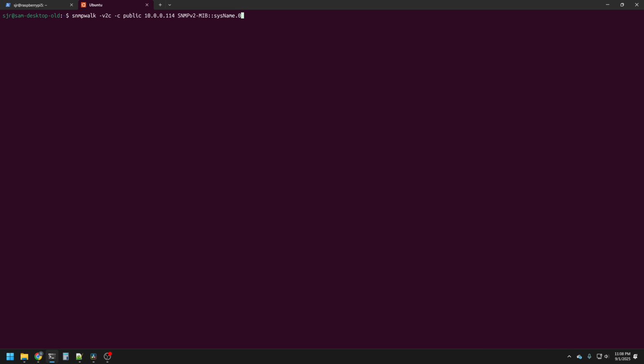And now if we do snmpwalk -v2c -c public, and instead of localhost, we replace it with our 10.0.0.114, aka the IP address of our Raspberry Pi, and we do sysName, we'll see it'll return Raspberry Pi 5. So this is one of the ways that we can monitor our Raspberry Pi from another system.